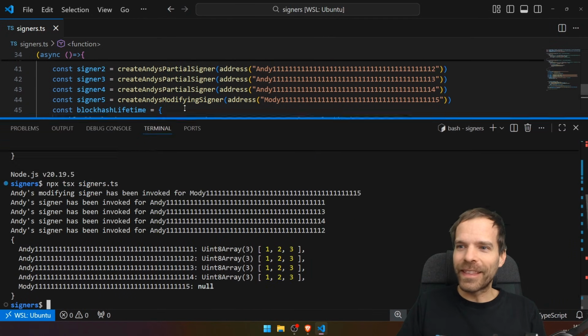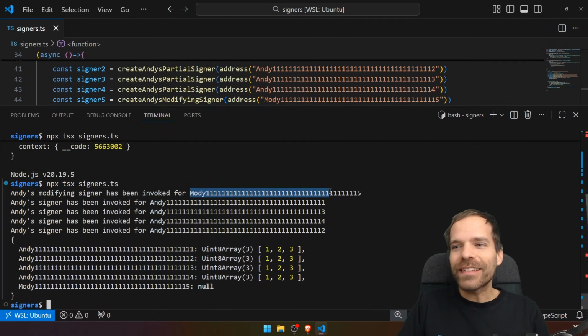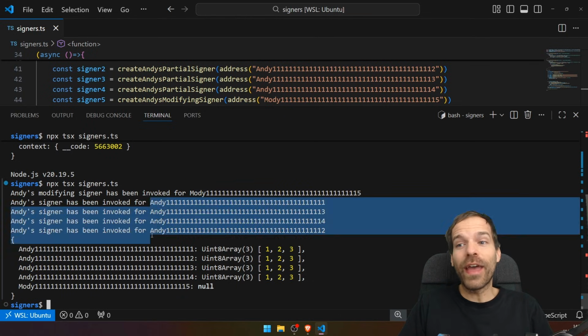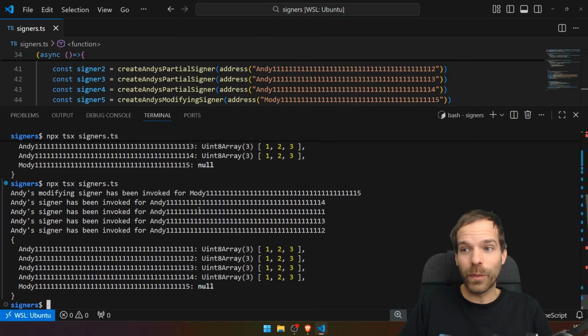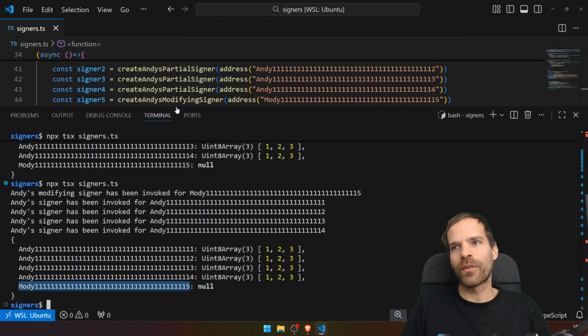Now that works. And did you see the modifying signer was invoked first, sequentially, and then came the rest? Look again. First, just the modifying signer, then we wait 1 second, and then come the rest in random order because I still do random awaits. Nice. And I still have null for this because I didn't really provide a signature.